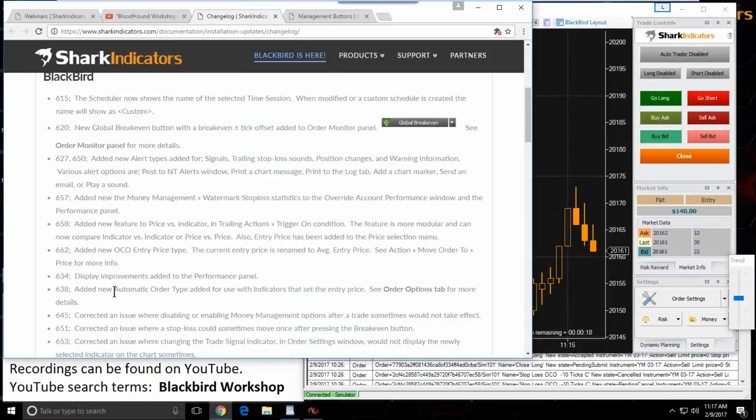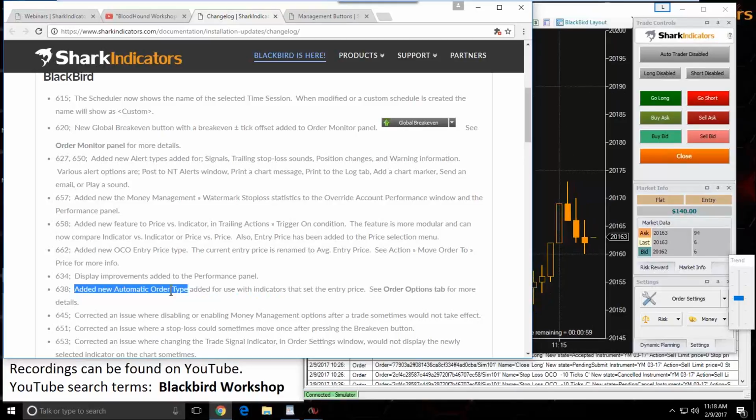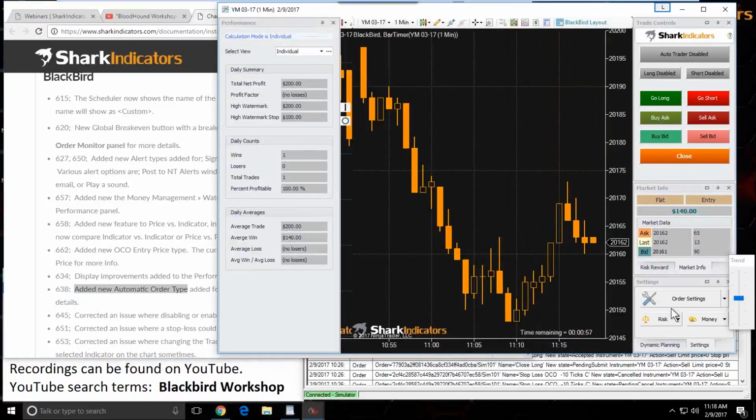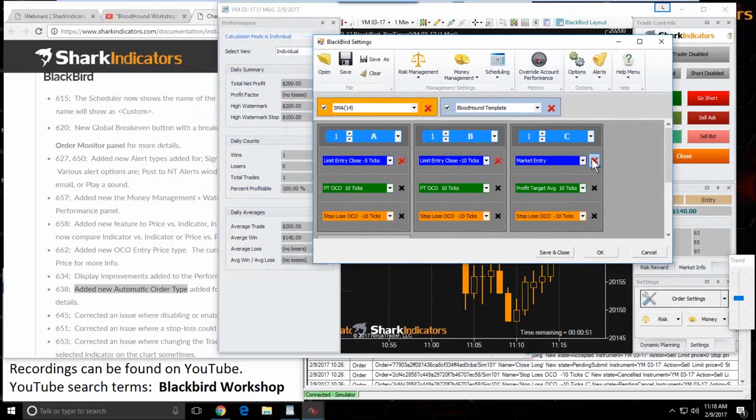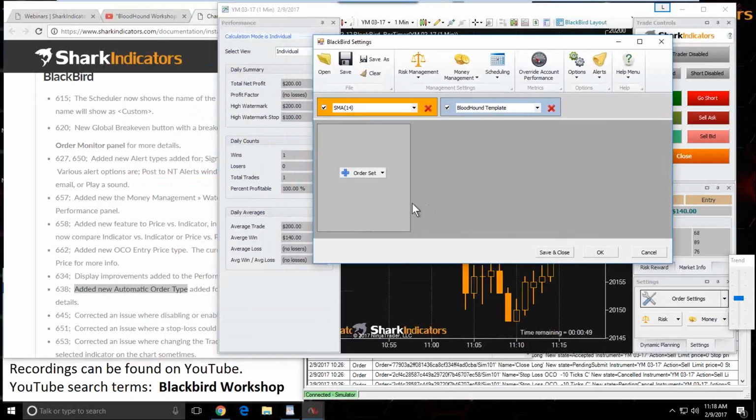All right, here's a big one. We've added a new automatic order type. So here's another big improvement. The 2 big improvements are the new alerts feature and this automatic order type. So let's open this up and close all this out.